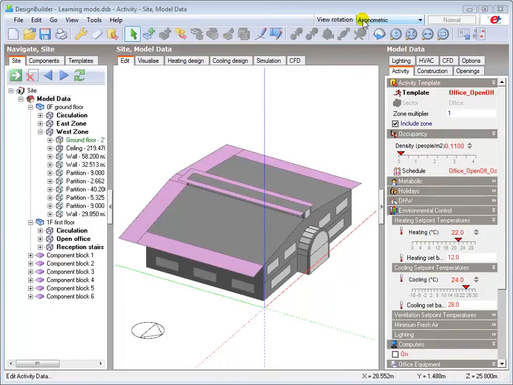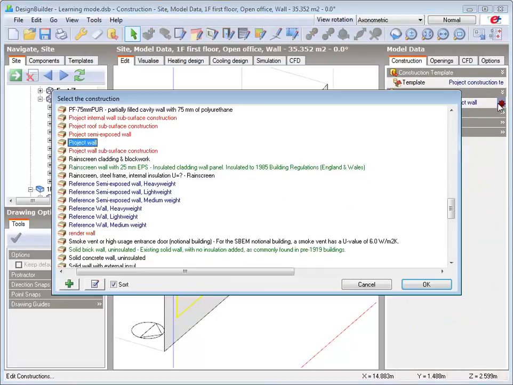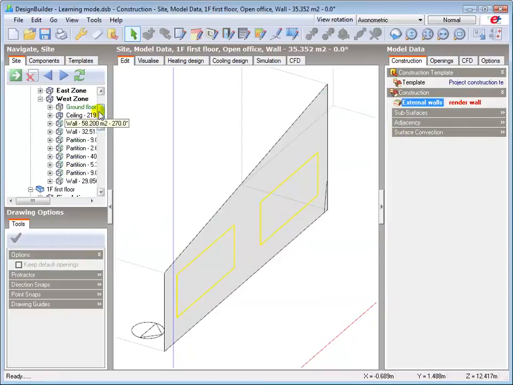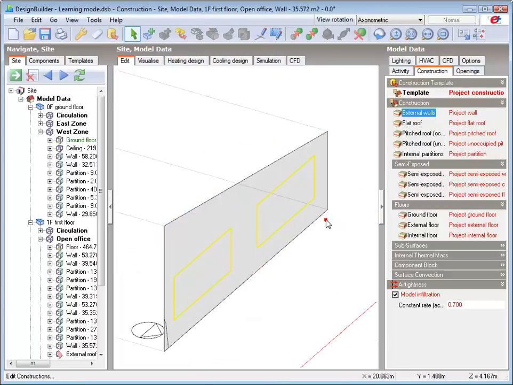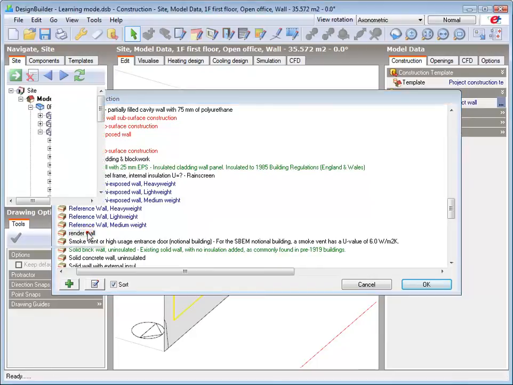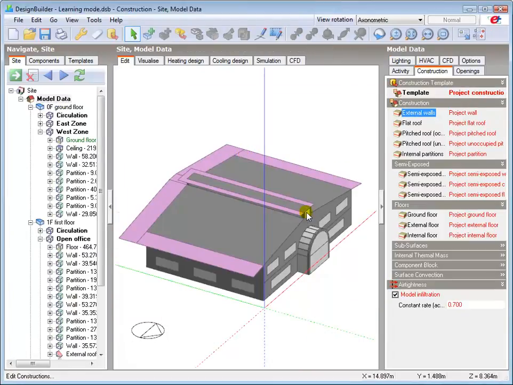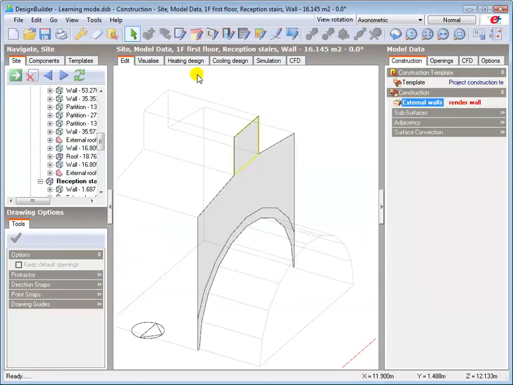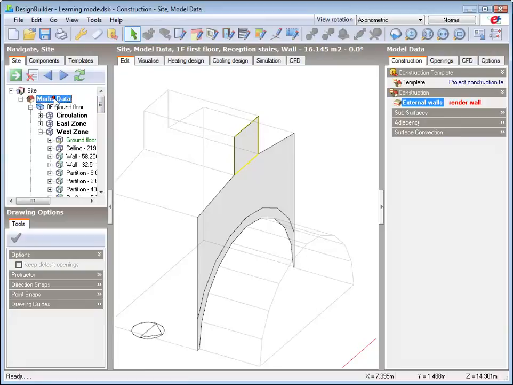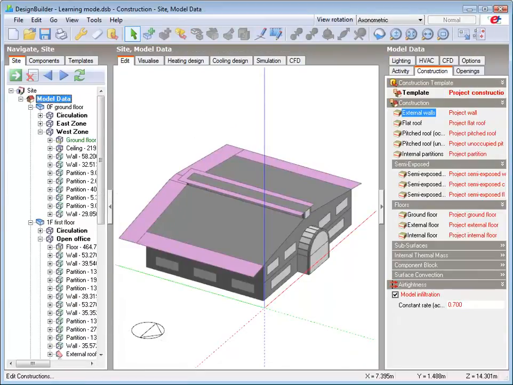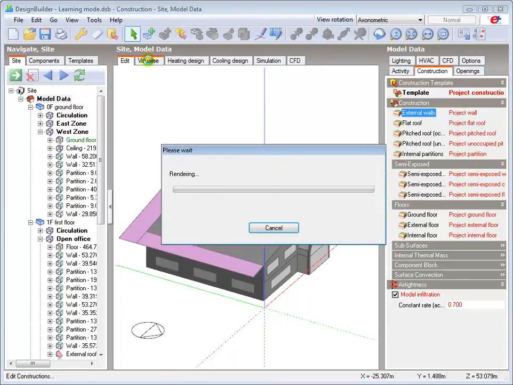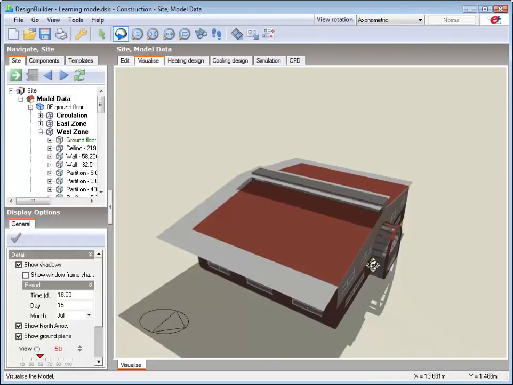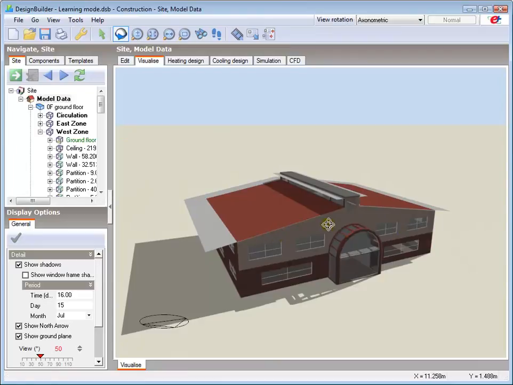I'll also apply a rendered wall finish to the north first floor facades. A quick way of navigating direct to a surface is to double click on the glazing. I can now apply the rendered wall construction. Going back to building level and using the visualization tool, I can quickly see that the rendered wall construction has been applied on the first floor north facade.